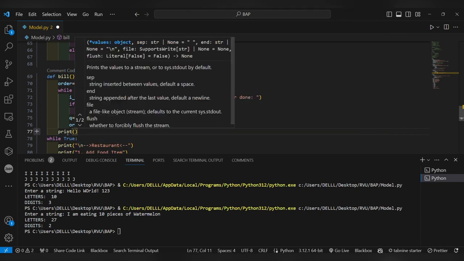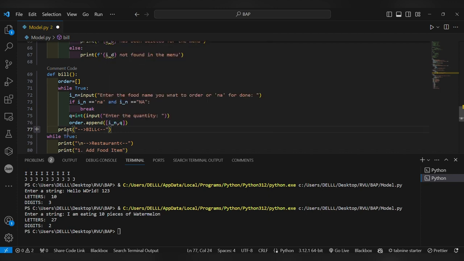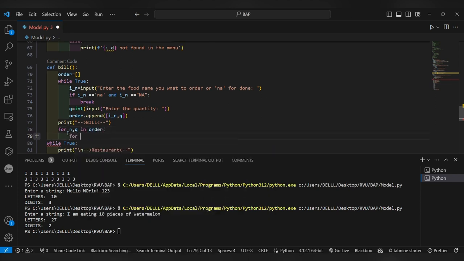Let's say print bill. Now what should I do? For n comma q in order. n is the item name and q is the quantity in order. Okay, for i in menu. What did I just write? Why did I write this?